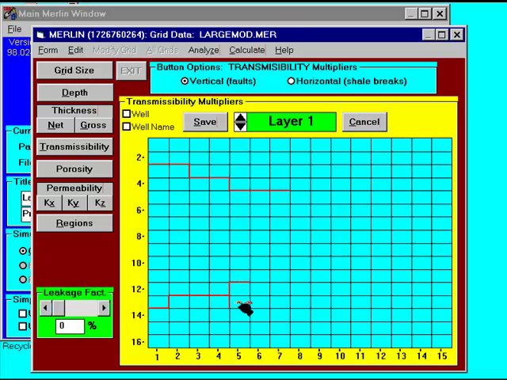Also, you may need to handle leaking faults. So let's extend one of these faults by assuming it's leaking. We set the leakage factor and continue drawing. You can see the leakage. Maybe it leaks more as we go on.